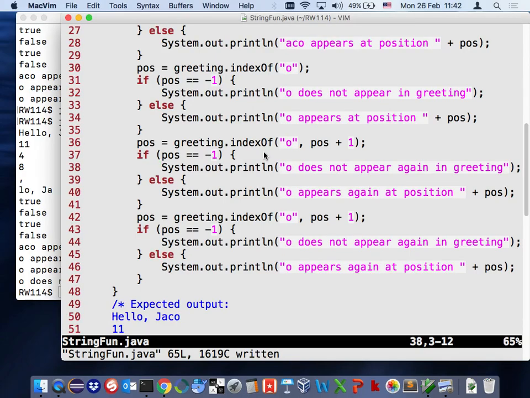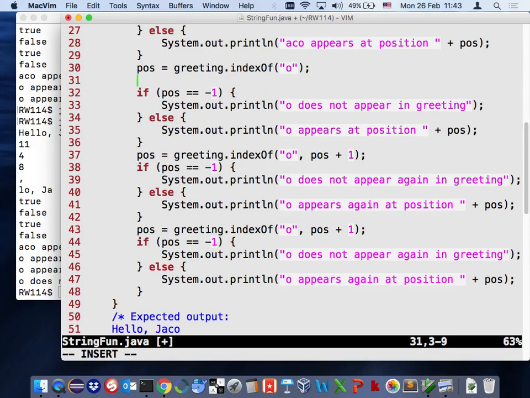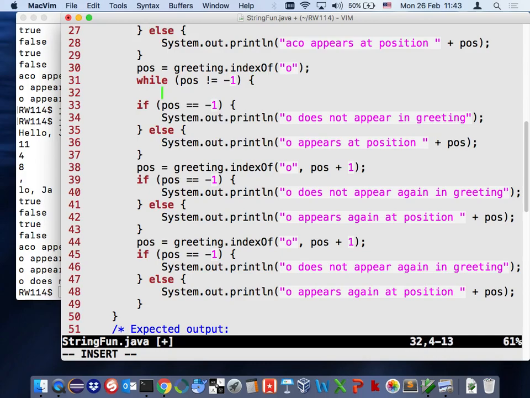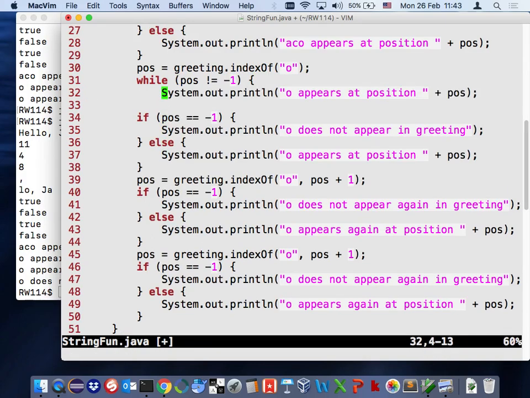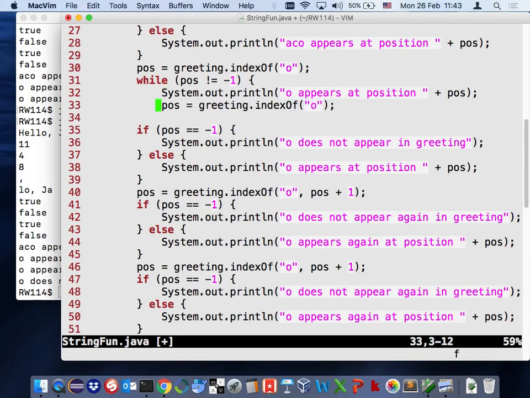But this is a lot of code to duplicate. I don't want to necessarily duplicate this code all the time. I've just learned on Friday about this wonderful thing called a loop. So I can actually use a loop. I can say, find the first O. And while pos is not minus 1, so while you have found something, say that it appears at position pos. And then find the next one.